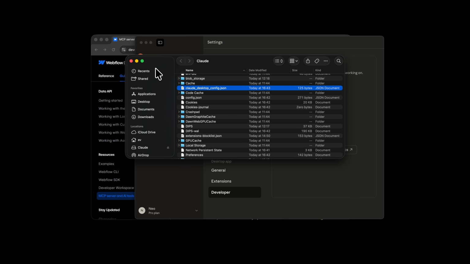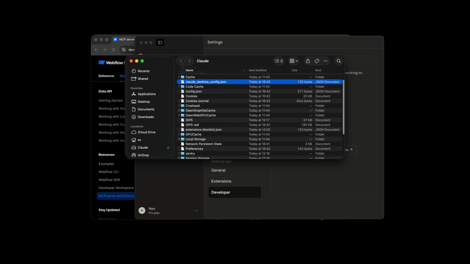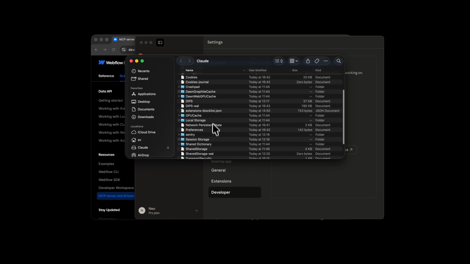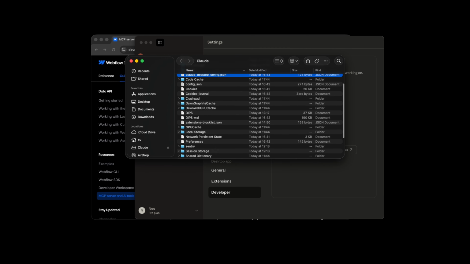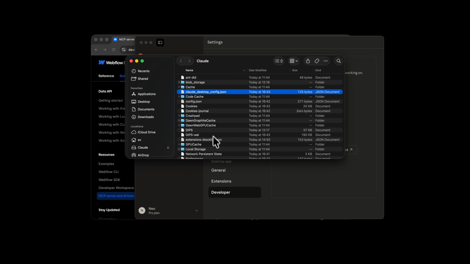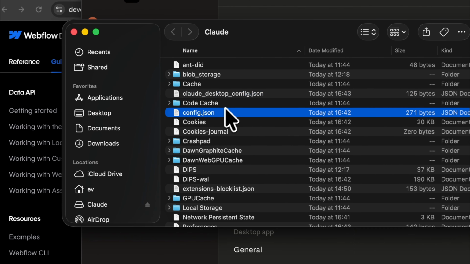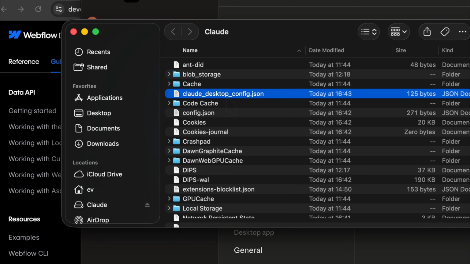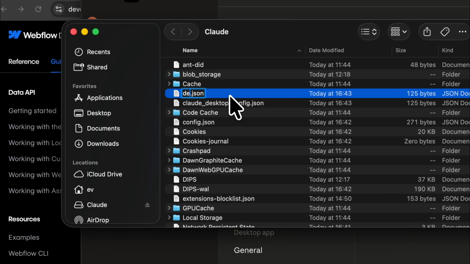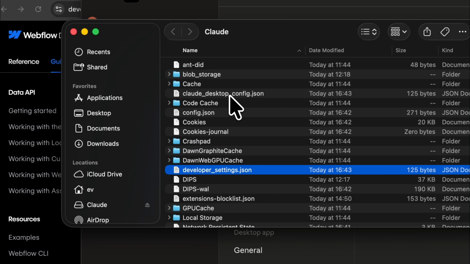For this to work, we also need to enable developer mode on Claude Desktop. If developer mode is already enabled, or has been before, you'll see a developer settings file here. Since we don't see one, we know it's not enabled. So let's create that file manually. To do that, we will duplicate this file and rename it to developer_settings.